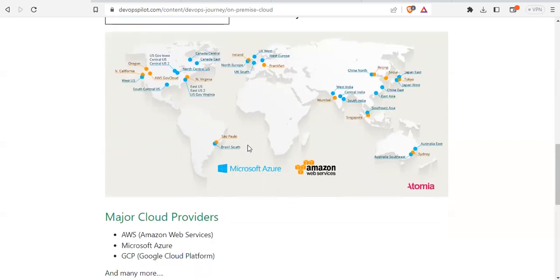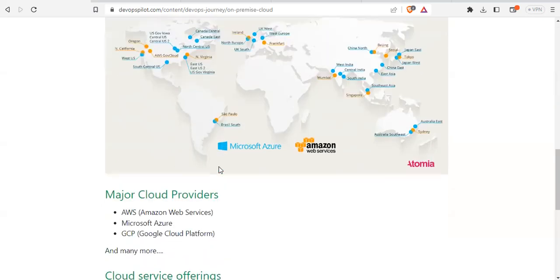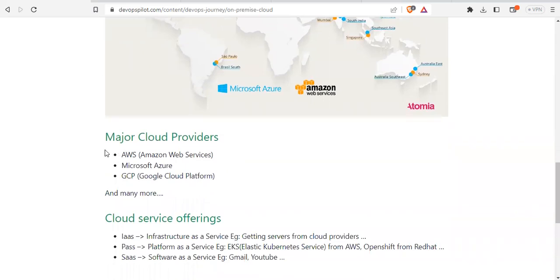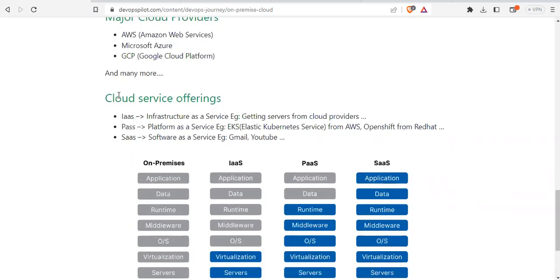So that's why these cloud providers are very famous. And I'm repeating, cloud providers doesn't mean they are providing only the servers. There are a lot of services, which we will see later. Currently the major cloud providers are AWS, which is the most popular, Amazon Web Services, Microsoft Azure, and GCP, which is Google Cloud Platform. And a lot more are there, like DigitalOcean, Alibaba Cloud, IBM Cloud, Oracle Cloud. But these three are the major ones in the market.